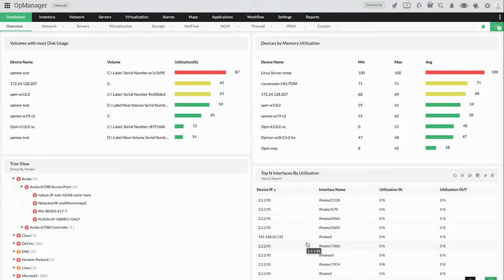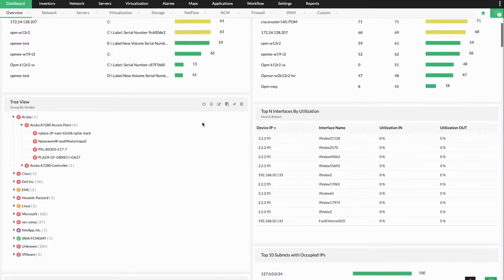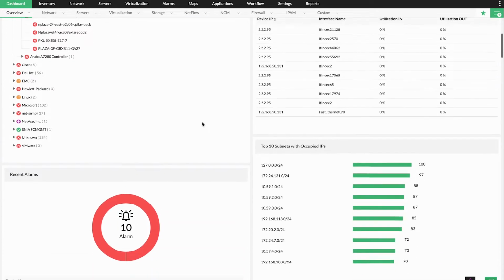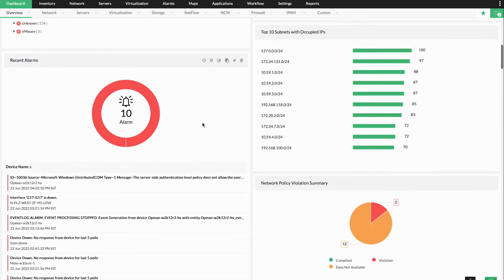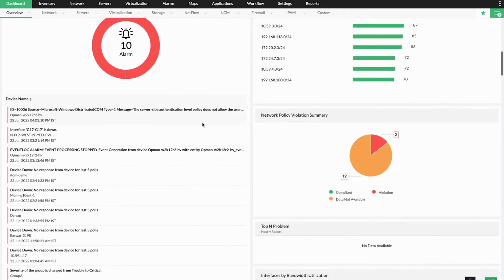OpManager offers customizable dashboards out of the box. With dashboards, you can create and view important network performance metrics at a glance. You can also create personalized dashboards using over 90 customizable widgets.